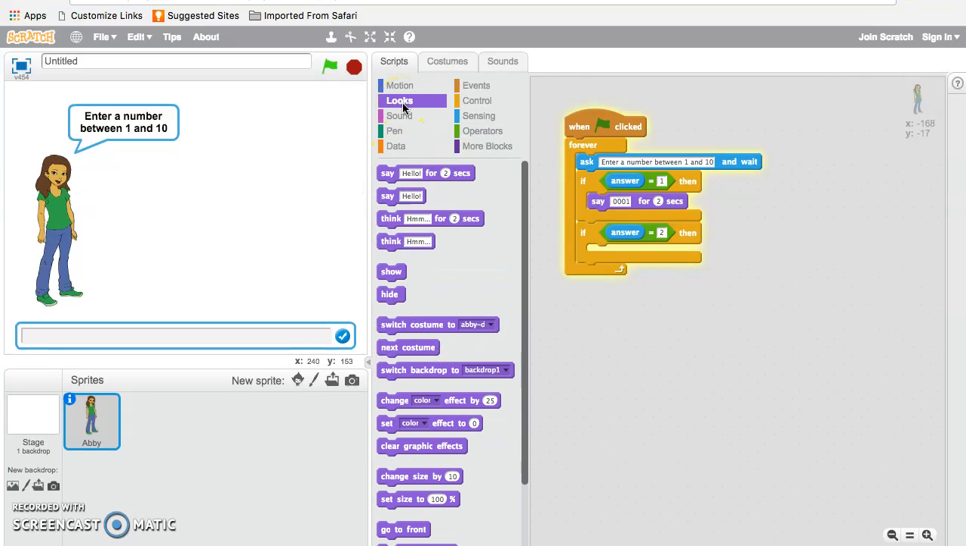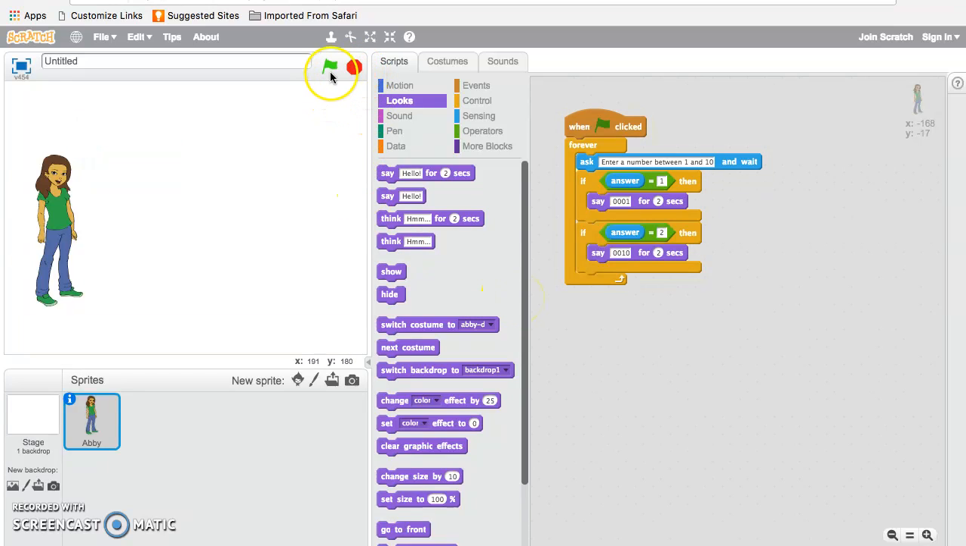Click on the looks and say, and this time we want Abby to say 0, 0, 1, 0 for 2 seconds. And again, you're going to learn more about what that means and how to convert numbers from decimal to binary code in the next lesson. This is just teaching you how to use the Scratch MIT tool to ask questions and generate answers.